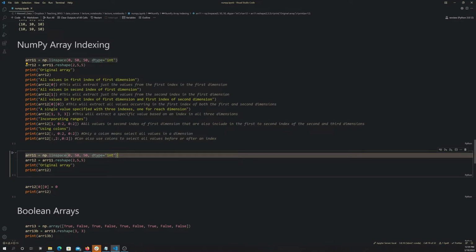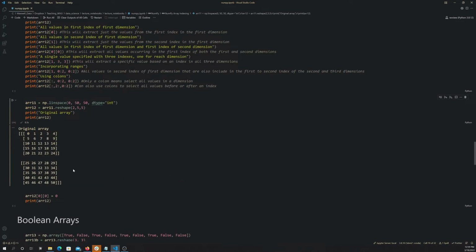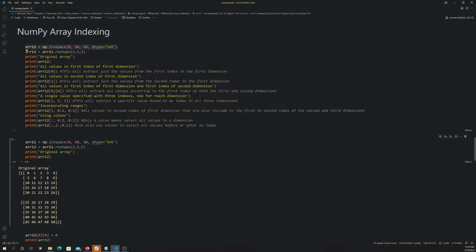I'm also defining it as an int, which is a little more generic than defining it as an int 8 or an int 16. Okay, so there we go. This is our array with two dimensions and then 5 by 5. All right, so that's our base array. Now what we're going to do is play around with extracting values from it, or subsetting from it, using indexes.